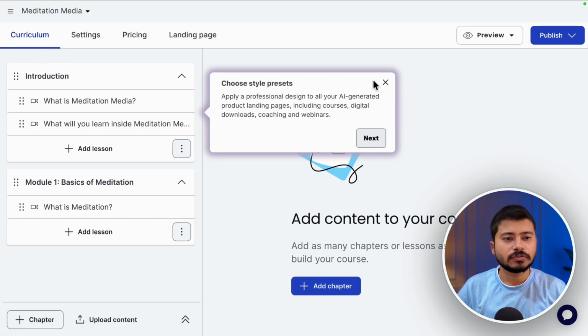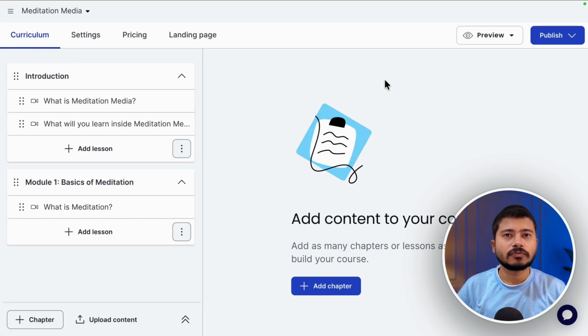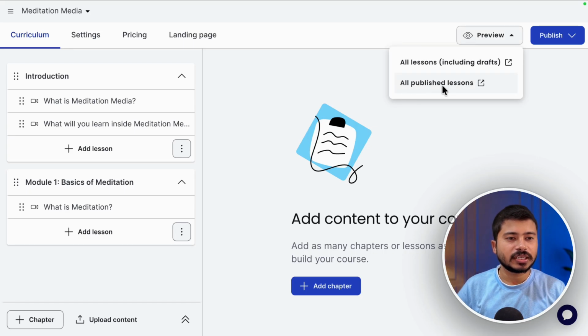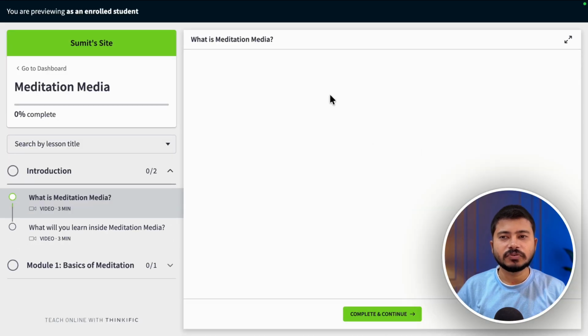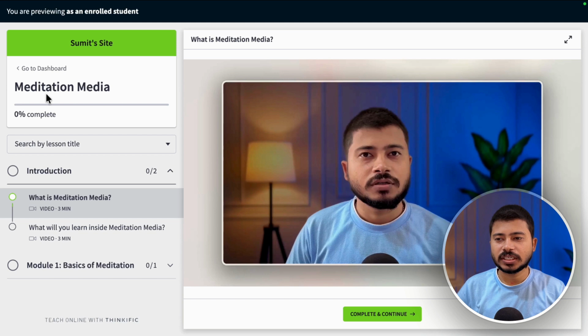And suppose you want to know how your course will look from a student's point of view when your student joins your course. Then you can click on the preview button and click on the all published lesson button, and it will give you the live preview of your course. So as you can see, it is showing our course name.